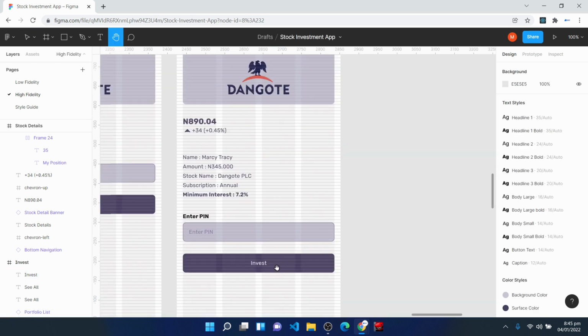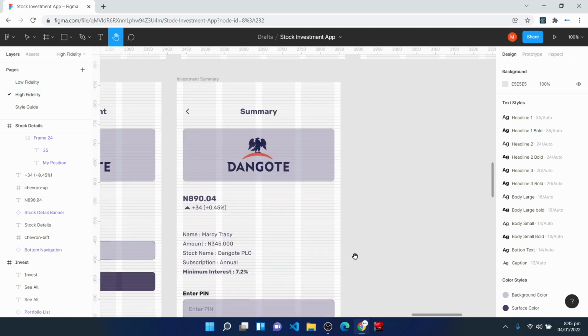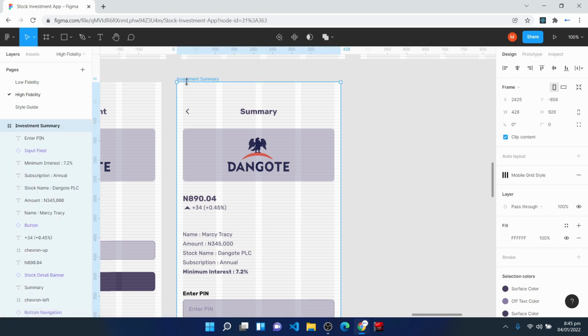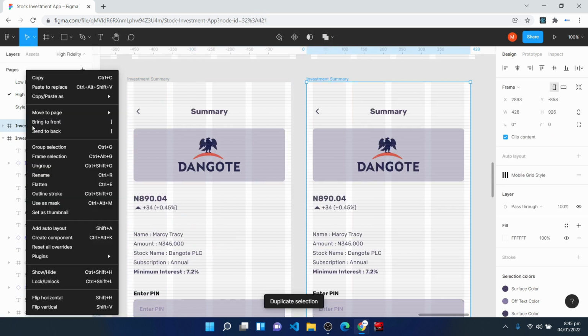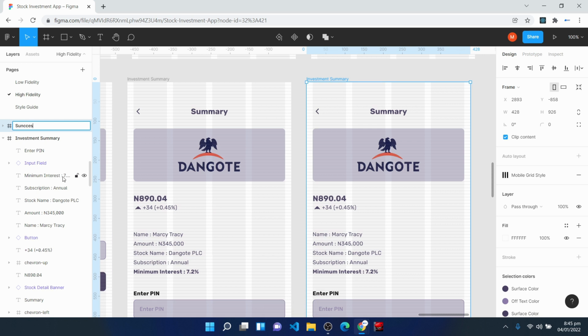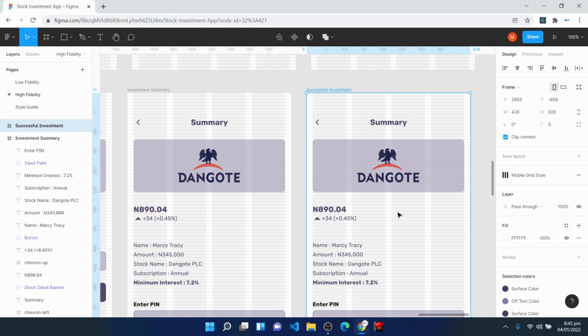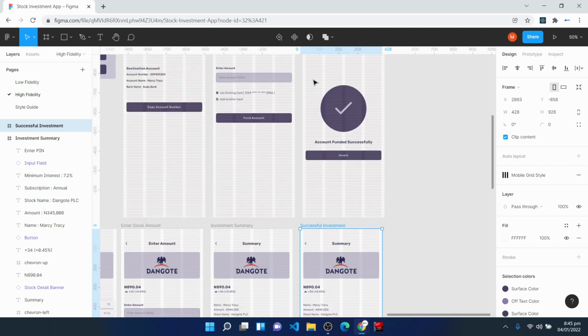Now, when the user clicks on this invest button here, the user will see a page that says investment successfully made or investment made or whatever, just a success message. So I would come here, I would select this and I would duplicate it and I would rename this successful investment and I'd save that. So what I am going to have here will be similar to what I have here.